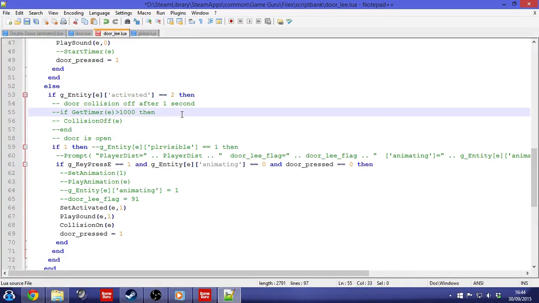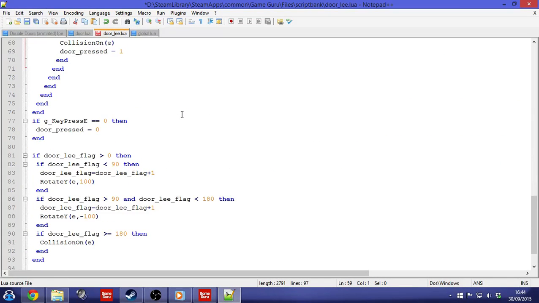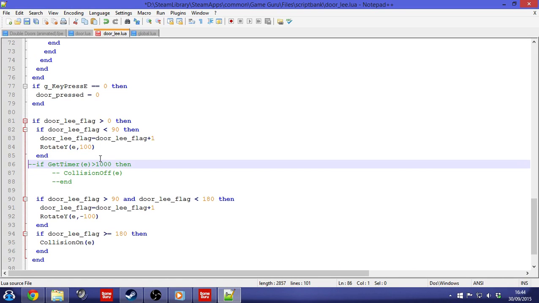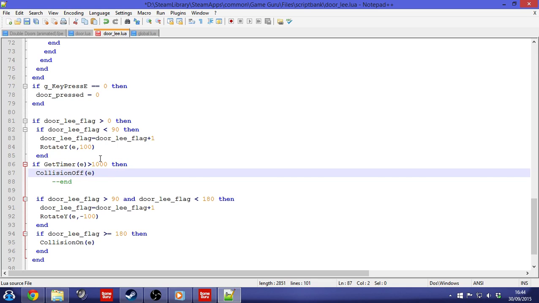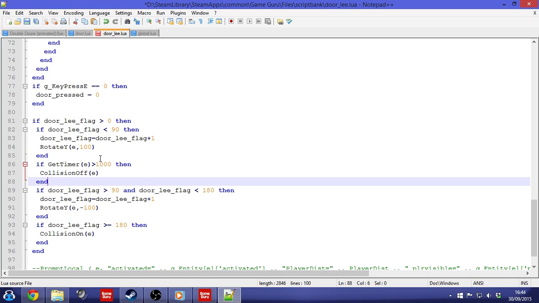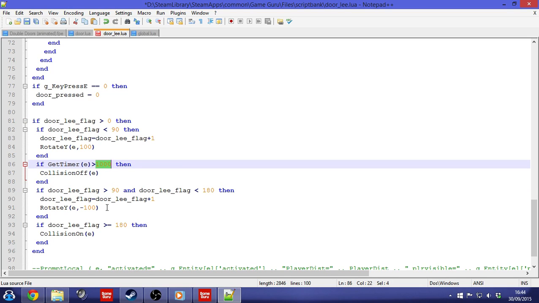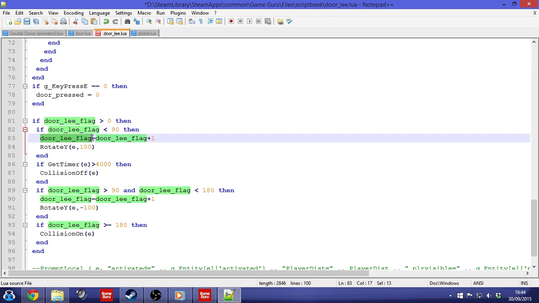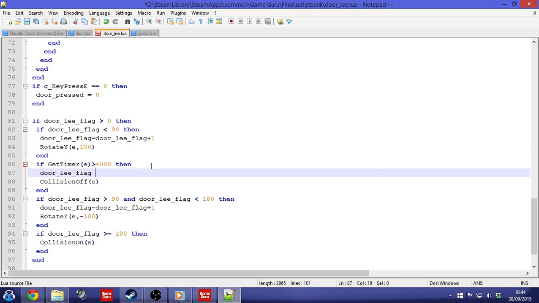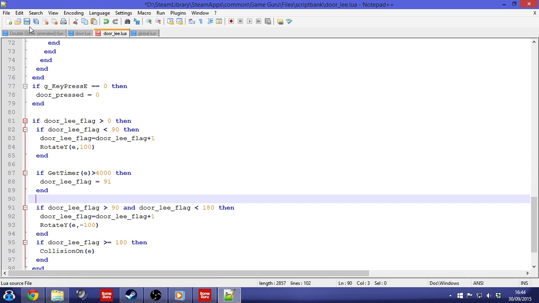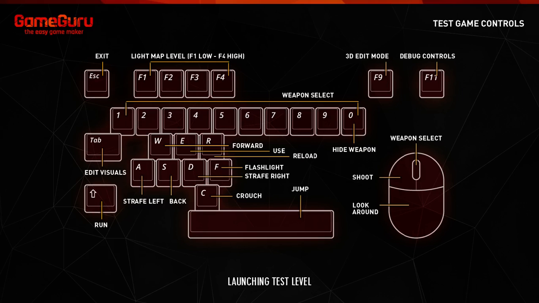And then, fortunately, we have all this code we can cut and paste. We can say when the timer gets bigger than a certain value in milliseconds. Now currently it's just 1000, which is 1 second. That's not enough. Let's say 4 seconds, then something will happen. The something I want to happen is that the door flag is set to 91, as if we closed it. So that's timer country. So let's see if that works.